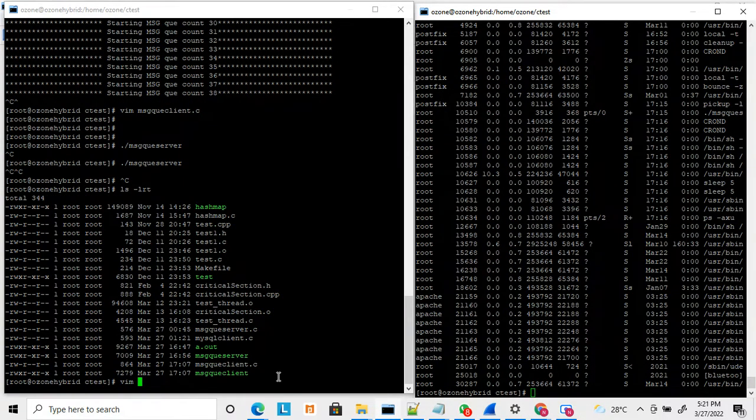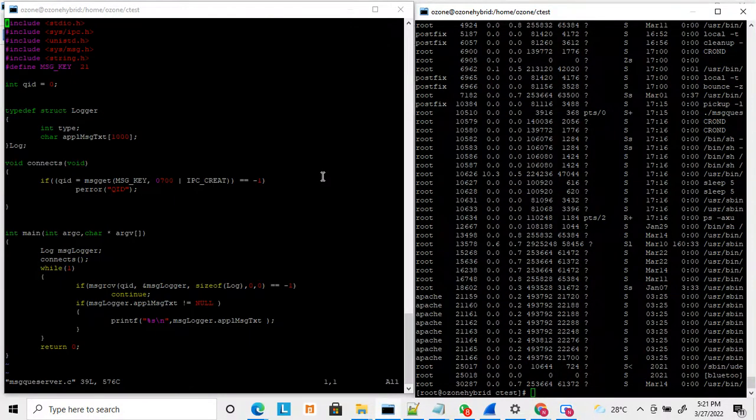So here I have two programs already written. One is message queue server, another is message queue client. So let's see the message queue server first. How to create a message queue in C++.